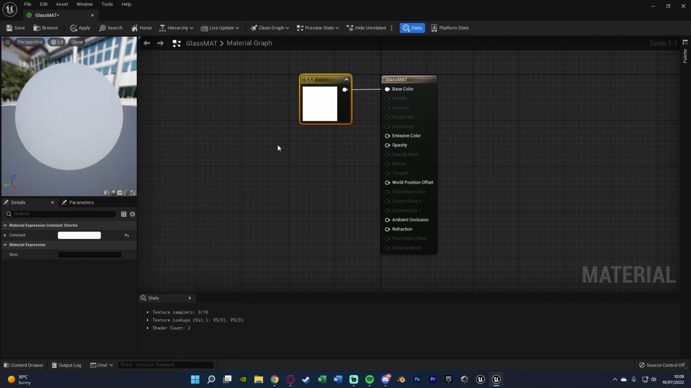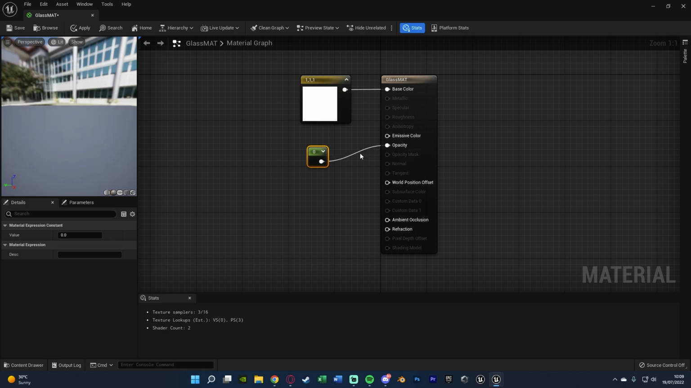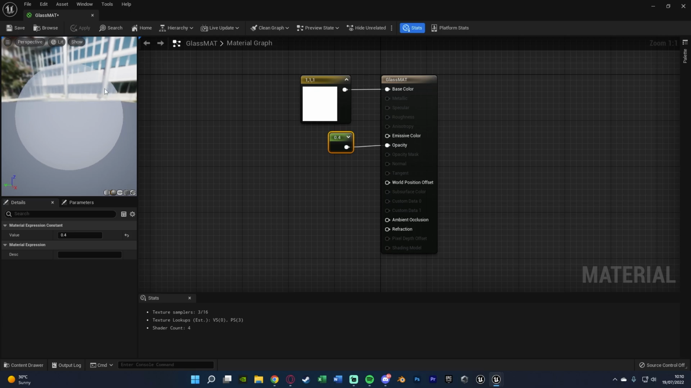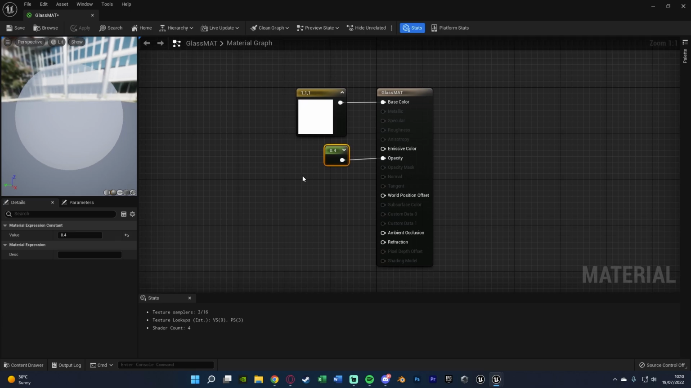Now we have a white material like this. But to make it see-through, I'm going to hold 1 and left click to get a constant vector, plugging that into the opacity, and then we can change this to any value which we like, and I found a good value for me was 0.4. And we can apply that like so. Now we have a slightly see-through material like this. And you can obviously customize this to get it however you want.